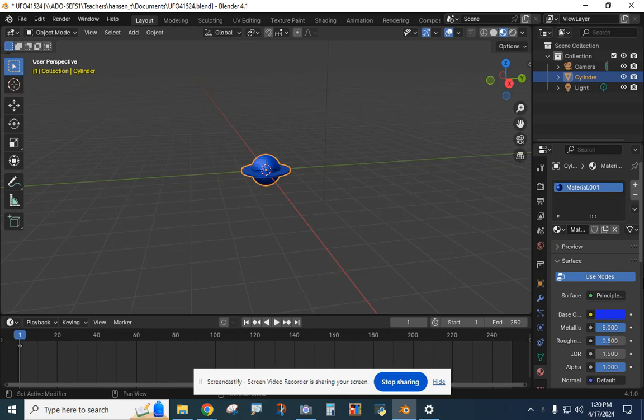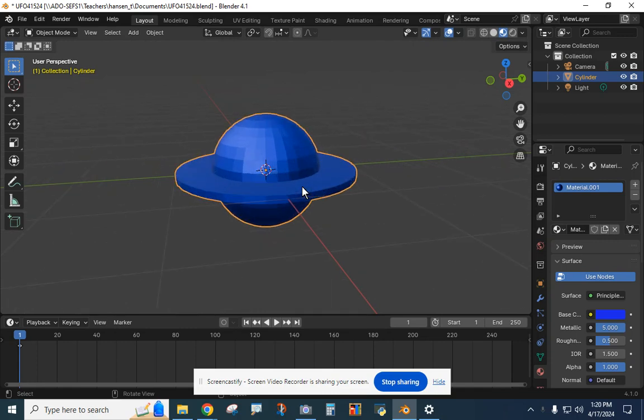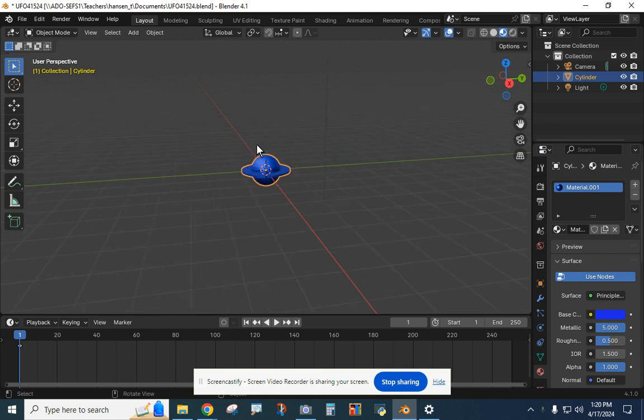Today I'm going to show you how to take an object in Blender. We're going to copy and paste it so you have multiples, and then we're going to do a simple animation. So right here I have a UFO. It's just a sphere with a cylinder. The cylinder's been smashed down flat, and then I put the sphere in the middle.